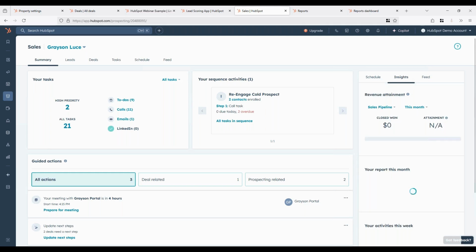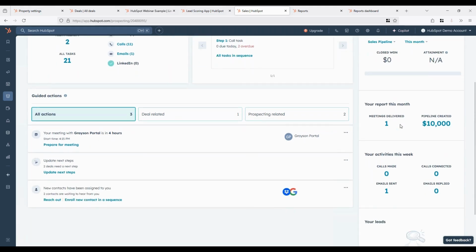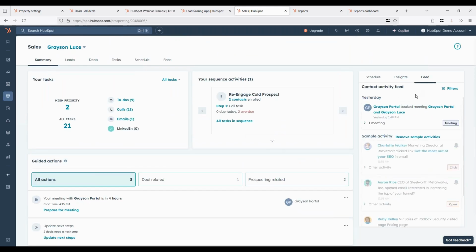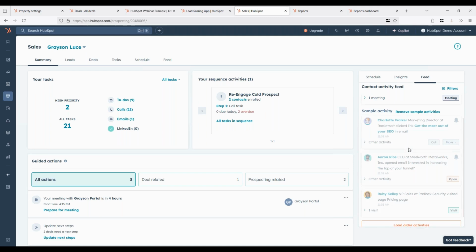We'll also have this insights section here where we can see things like what's going on with our sales pipelines and some reports on meetings and activities. And then finally, we'll see a feed over here, which relates to contacts and their activity feeds. So things like booking a meeting, if someone clicked on an email, opened an email, or visited a web page.